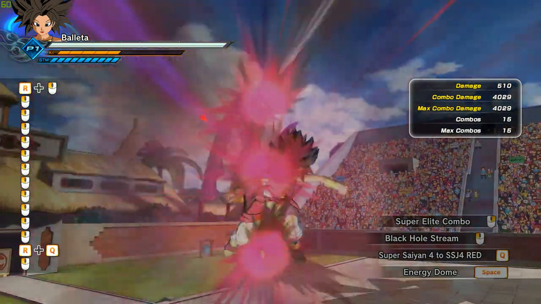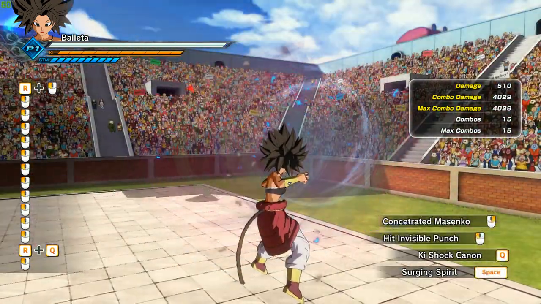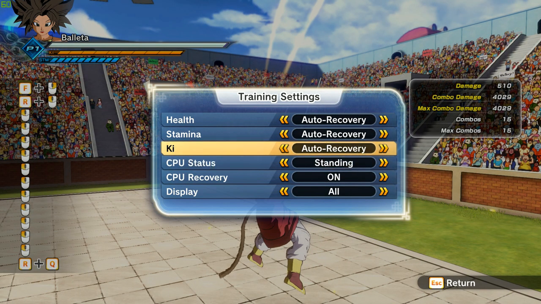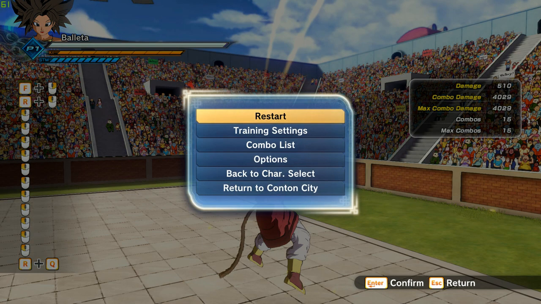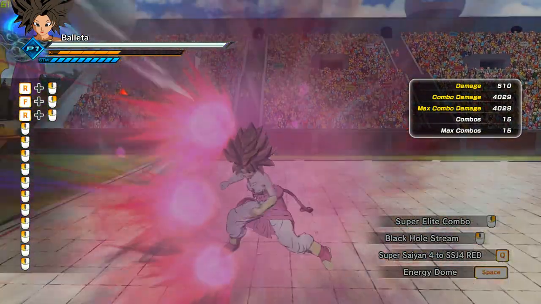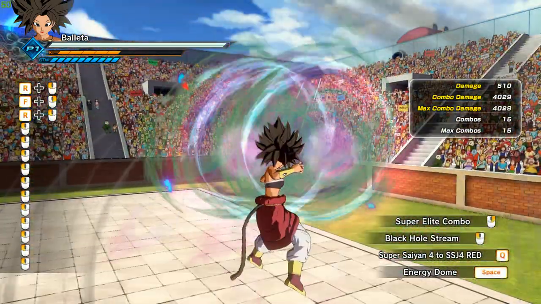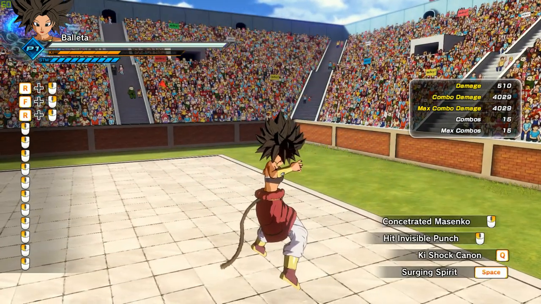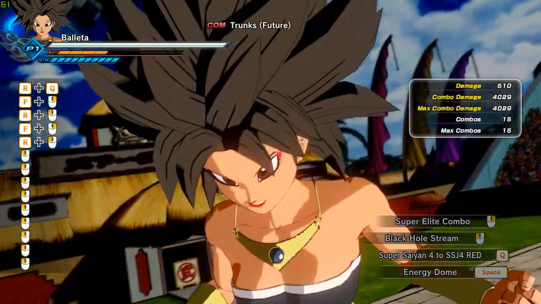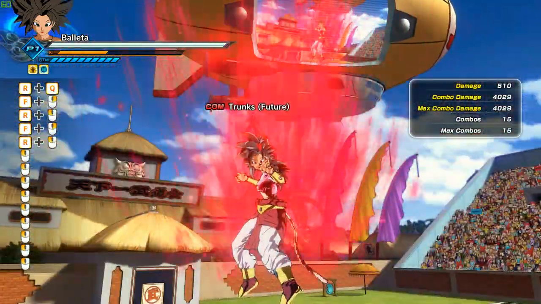Here we go! Oh, you're kidding me, I forgot to do this. Sorry guys, it's just been a while since I've done this. I'm trying to make this tutorial as short as I can, but unfortunately it's not going to be short. Okay, and so let's transform to Super Saiyan 4. Okay, so that works with no problems.